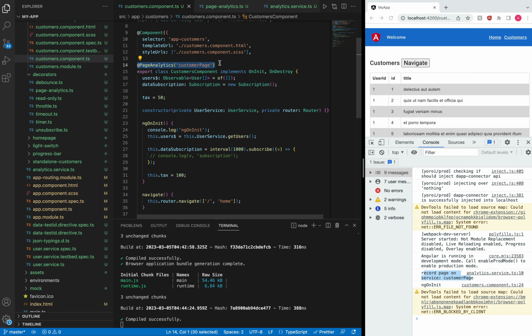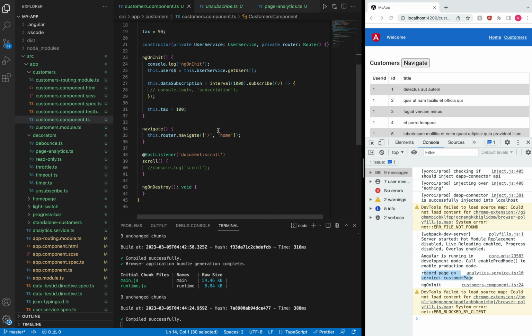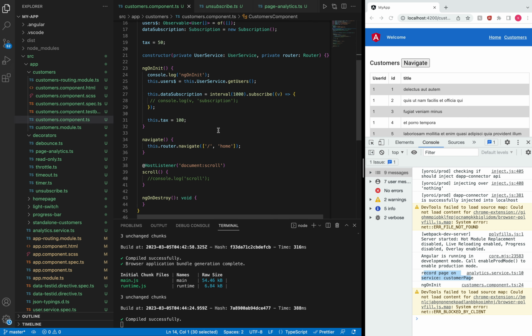The main goal of declarative syntax is that we focus on what needs to be done rather than how it should be done. Let's go over to another class level decorator, and that is called unsubscribe. As we know, whenever we are subscribing to any observable, we get a stream of data. But if we navigate to some other pages, we want to make sure that we are closing that stream. And to close that stream, we simply call the unsubscribe method.